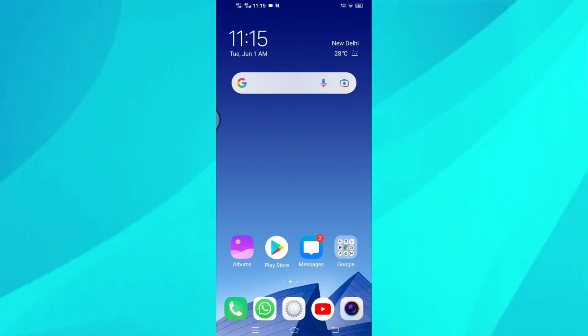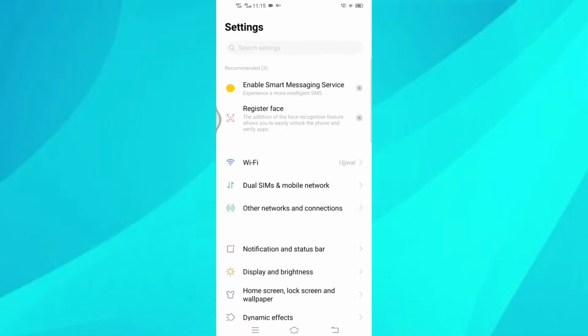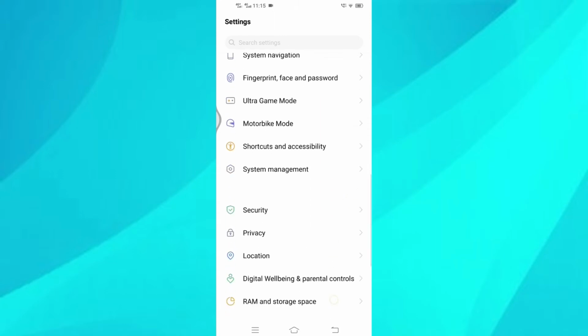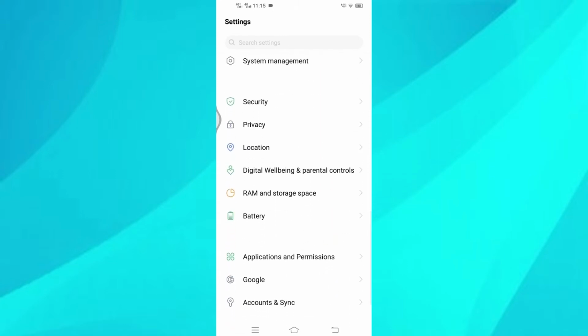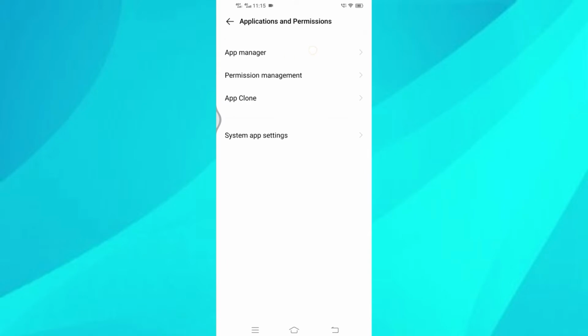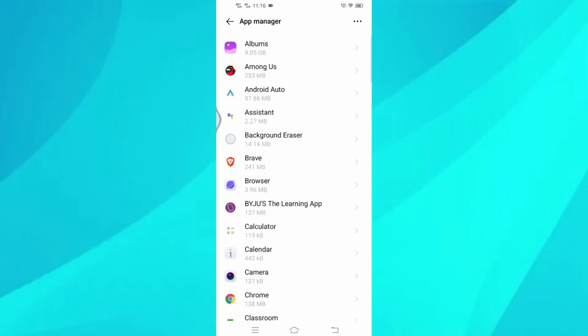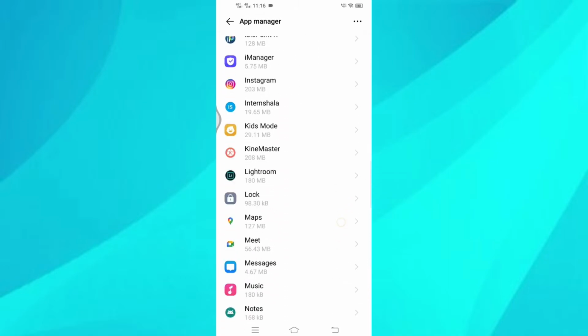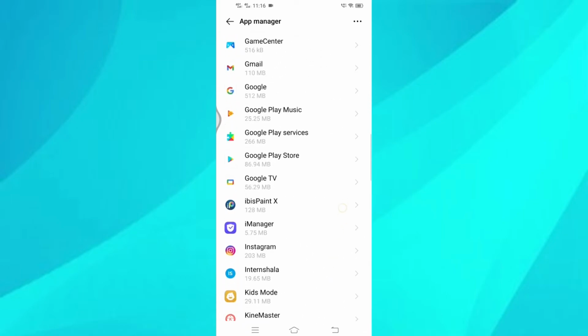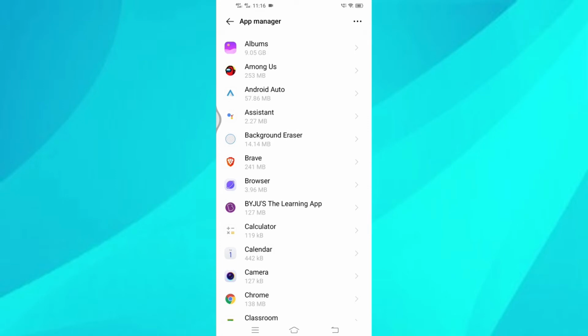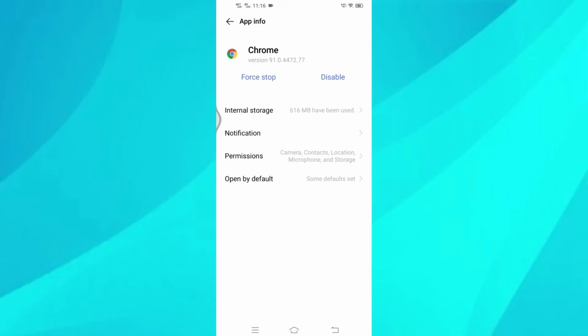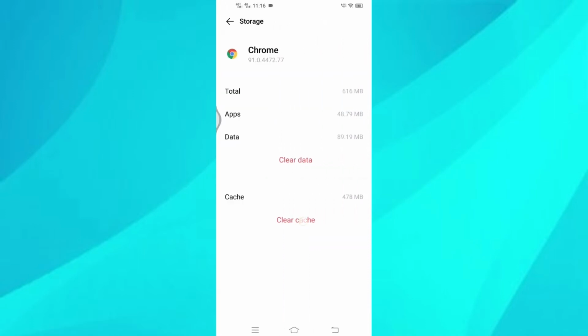First of all, open the settings of your phone, and in this click on applications and permissions and click on app manager. In this you will find all the apps of your phone. Click on any app that you want to clear the cache of. Click on it. And then you will find an option of internal storage. In this, you will click on Clear Cache.